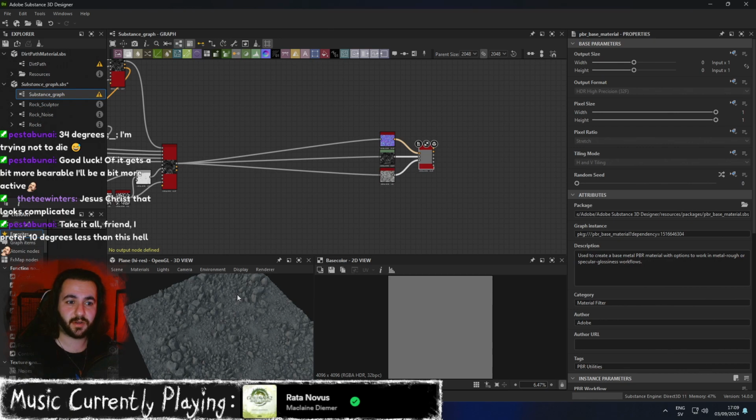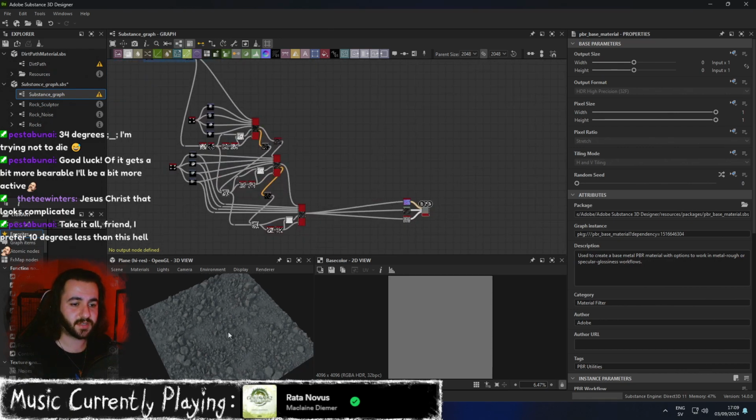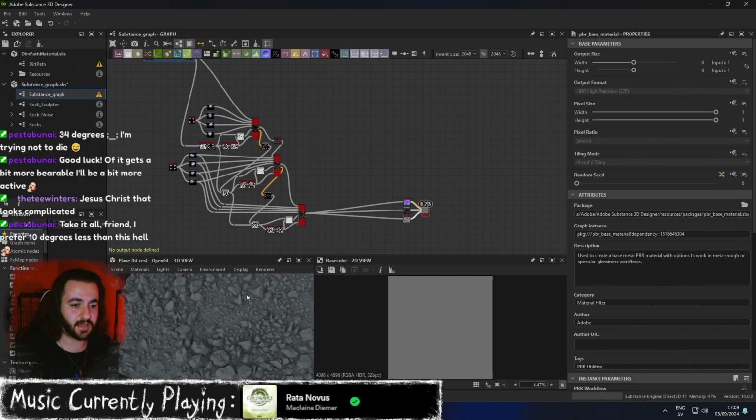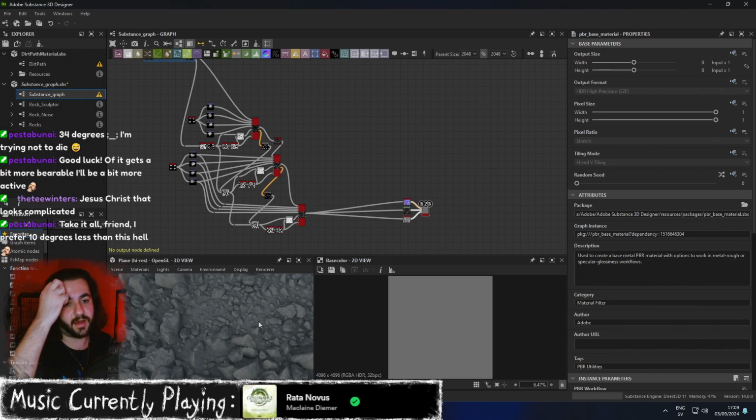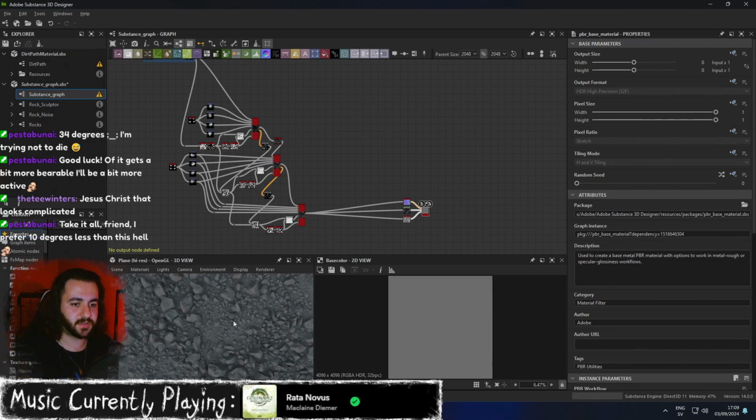Jesus Christ, that looks complicated. Ooh, Substance Designer is a fairly complicated program. I still haven't fully learned it myself, which is why I'm practicing.